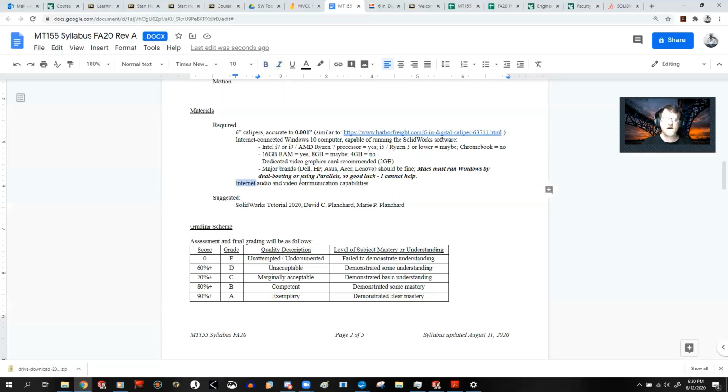you need to have internet audio and video communication capabilities. In other words, I still will want to converse back and forth in real time with you doing Zoom or whatever. This now should probably be a given considering the state of the world. But there you go. So as you can see, I've got headphones. You do not need to have something fancy like I have. I've just been able to invest in this stuff because this is what I do for a living.